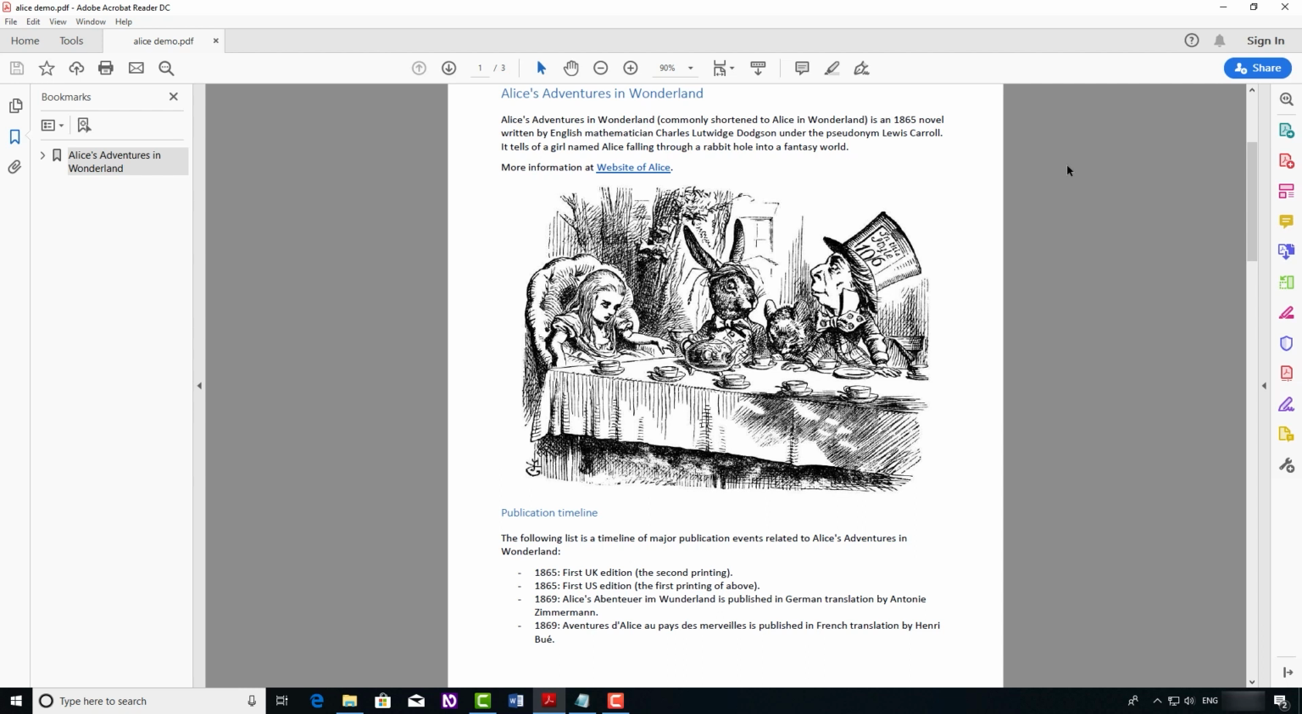List with 4 items. 1865, first UK edition, the second printing. 1865, first US edition, the first printing of above.